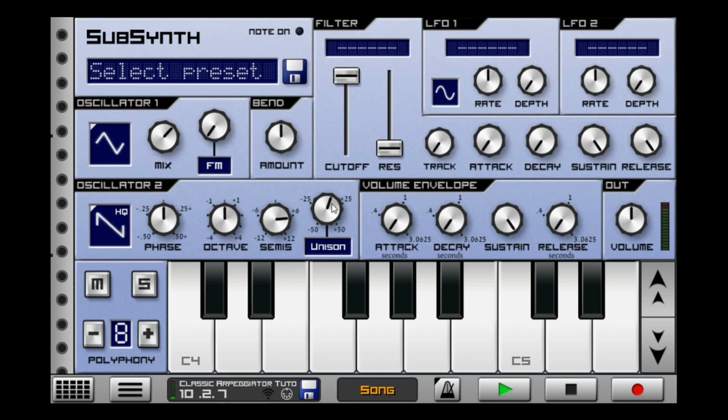So if I bring this to the right, let's say 10 cents, internally the synth is like, oh, oscillator 2 is set to unison and it went up 10. And it's like, okay, it went up plus 10, so I'm going to go minus 10 internally. It gives a nice little cool phasing.